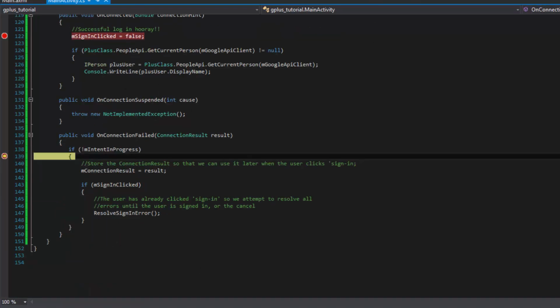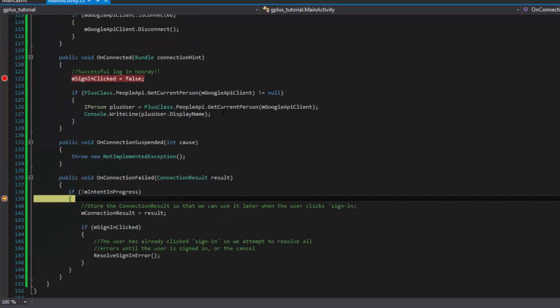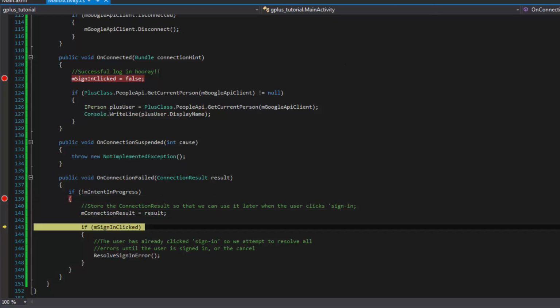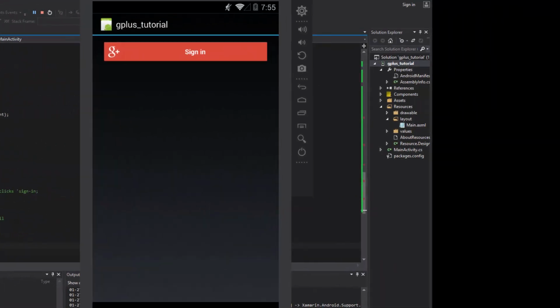Now when it attempted to connect, it failed. Okay, so there was an on connection failed. And that's because it's trying to connect and it hasn't actually connected yet for the first time. So it's failed, which makes sense. And then it comes into here and it stores the connection result. Okay, and then it checks to see, well, has a user signed in? Did the user actually click on the button? Which we didn't, because we didn't even get a chance yet. So it's going to come into here and say, okay, never mind, I'm going to just go away. Okay, so then it just pauses. Then it's just like, okay, well, now I'm waiting.